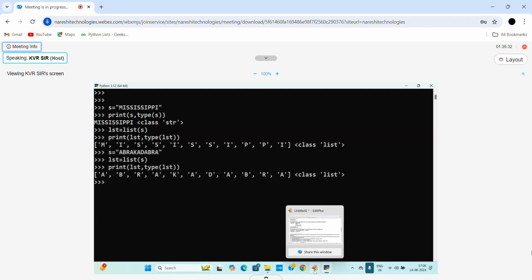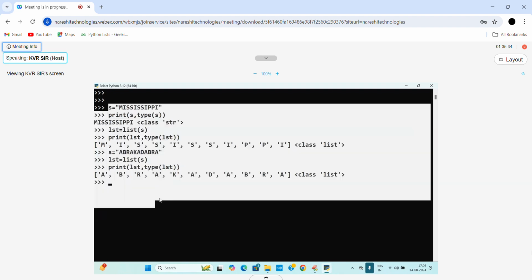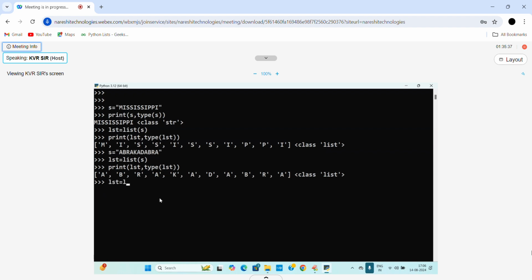So not only string data, you can convert other things. LST is equal to, directly I am writing range of 10 comma 21 comma 2. What is the meaning of that? This will give you what values? 10, 12, 14, 16, 18, 20. That values I am keeping in a list. Is it not called typecasting? Yes. Print of this LST. Is it not a list of values coming?